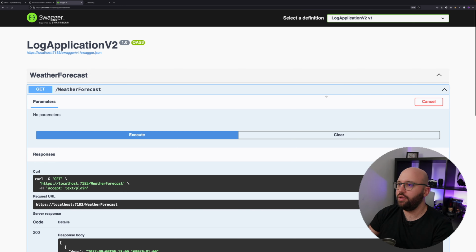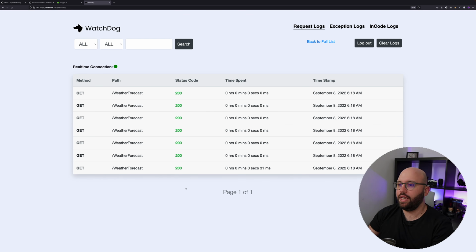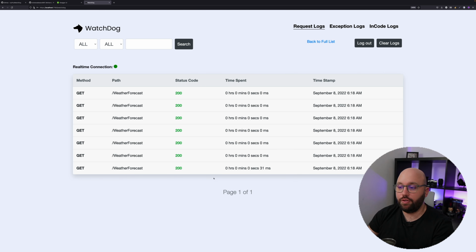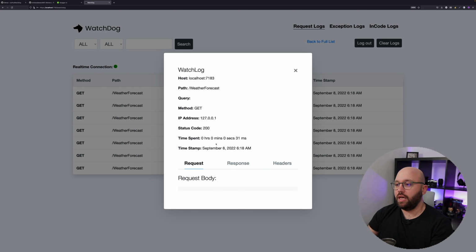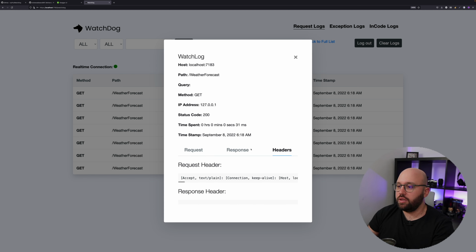Let me do another one. Execute. Let's do it a few times. And we can see it directly populated them. That's the nice and powerful thing about this NuGet package. It was directly able to pick up all of those in less than a millisecond. It gives me all of the information that I need. If I click on it, I can see how much time it took to execute every single request. So this one took 31 milliseconds. We can see which IP address did this, what the status code was, the response that we got, and any header that we have passed, everything out of the box.